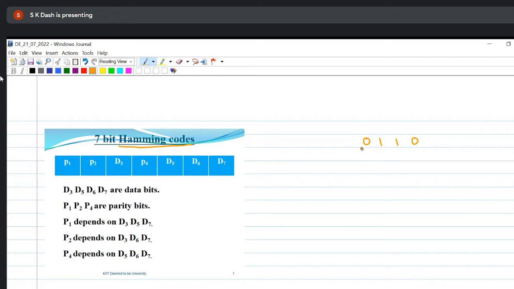This is your most significant bit. This is your least significant bit. So it contains 4-bit data. In the 7-bit Hamming code, what we need to do, first of all, is go for 7 bits. So I will give position numbers: 1 2 3 4 5 6 7. Okay, 7 bits.